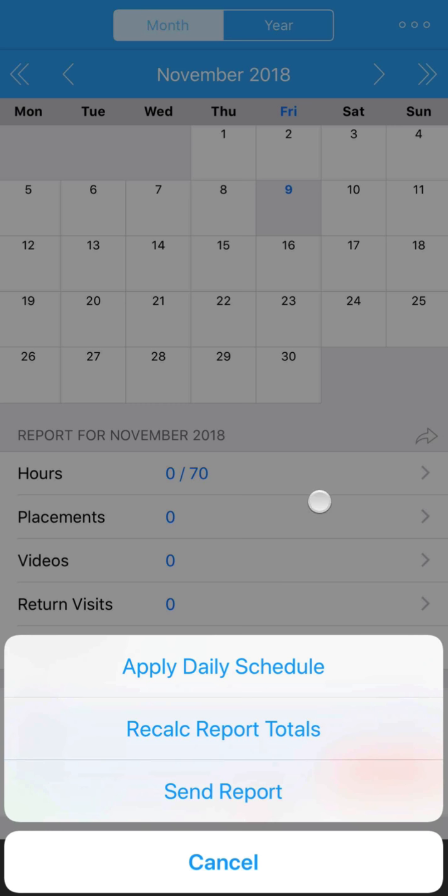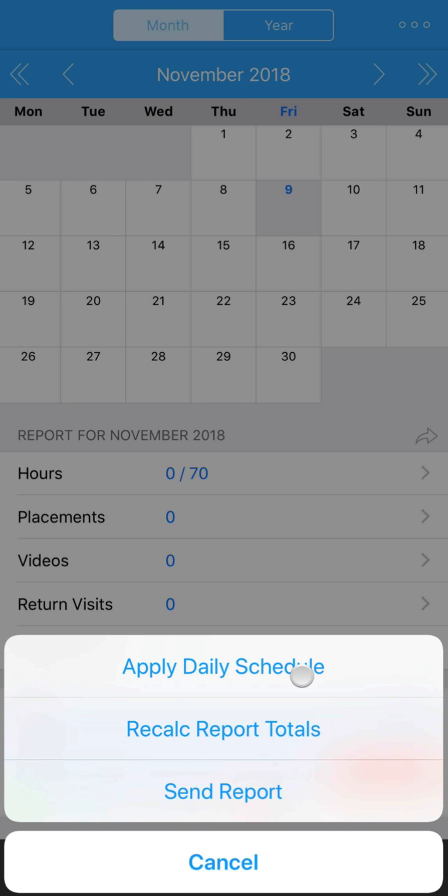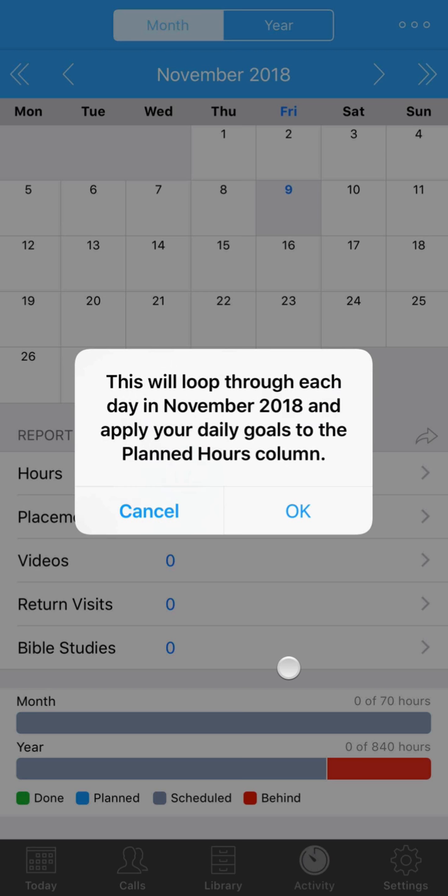And let's see what that means for November. So we're going to apply our daily schedule to the month of November. So I've tapped at the top right to the action menu and I'm going to click apply daily schedule, which will loop through each day in November and apply the daily goals to the planned hours column.